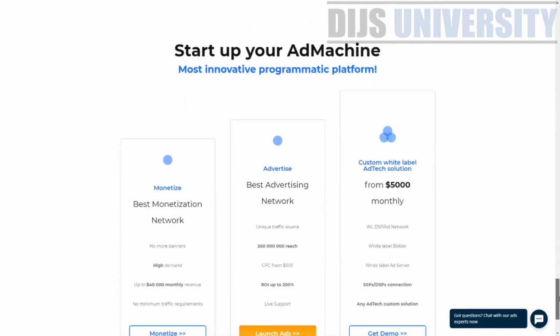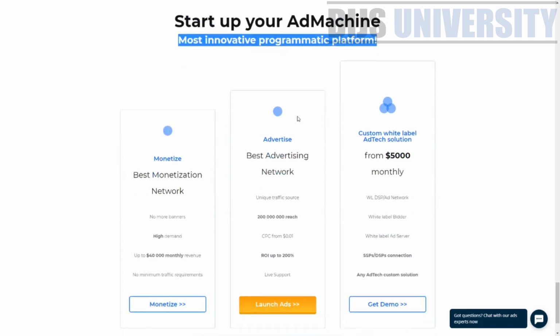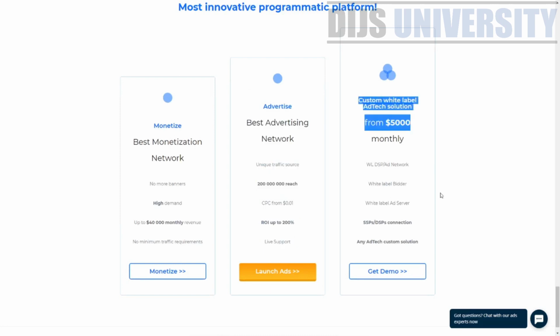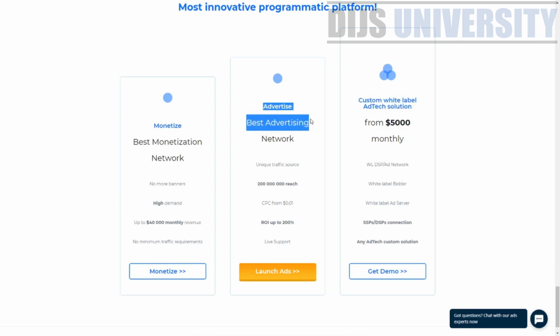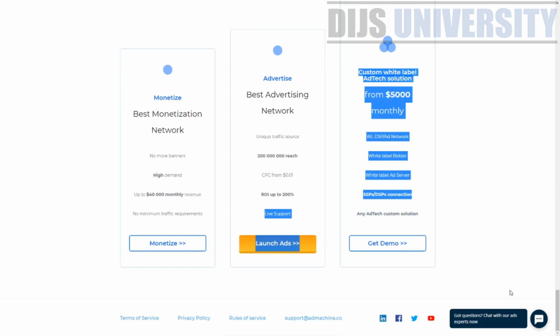So when you scroll down further, how to start your Admachine, the most innovative programmatic platform. So monetize, advertise, and also custom white label ad solution. So this is not what we're going to take a look at as well, because this is more to publisher. We are going to take a look at this. This is for us, advertisers. So we as a media buying company, we are taking a look at this. So they have unique traffic source, more than 200 million reach, CPC from 0.01, which is good, ROI up to 200%, live support. So we can actually go ahead and launch an ad.